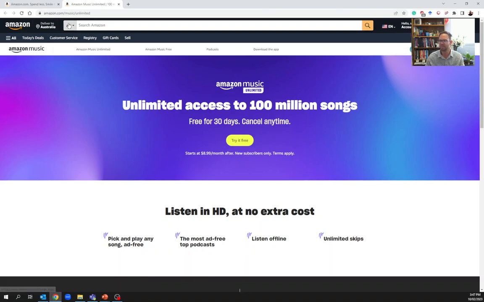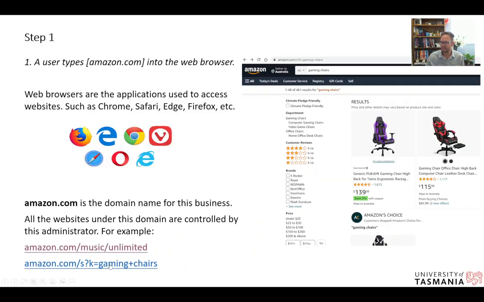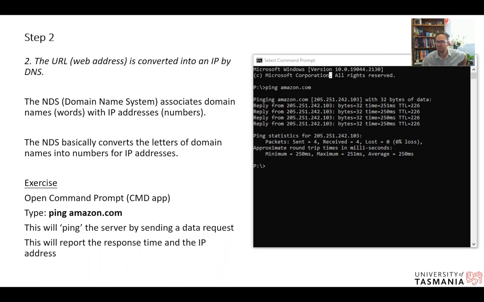It might get a little bit more complex as we go along and look at other different sites, but Amazon Music is managed by the same domain admins as Amazon. And the same if I click on this website here. If I type in Amazon and search for gaming chairs, that domain up here is still managed by that. So domain names are quite important. We'll spend a bit of time on that.